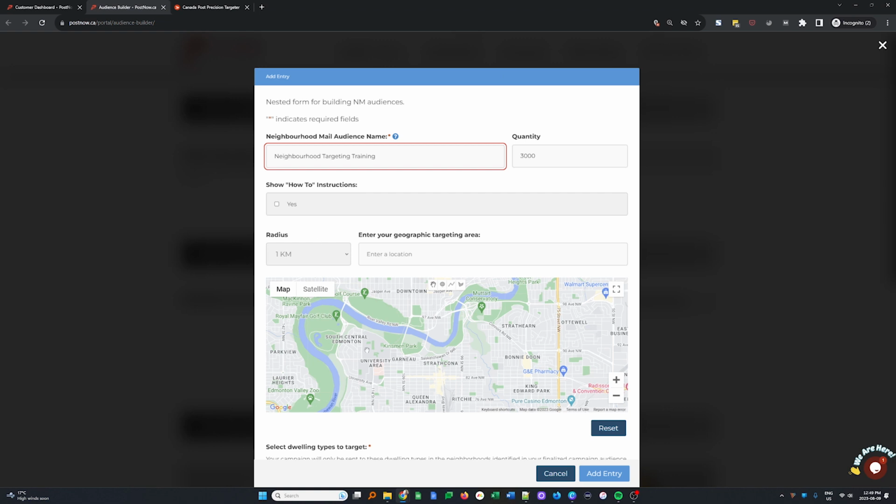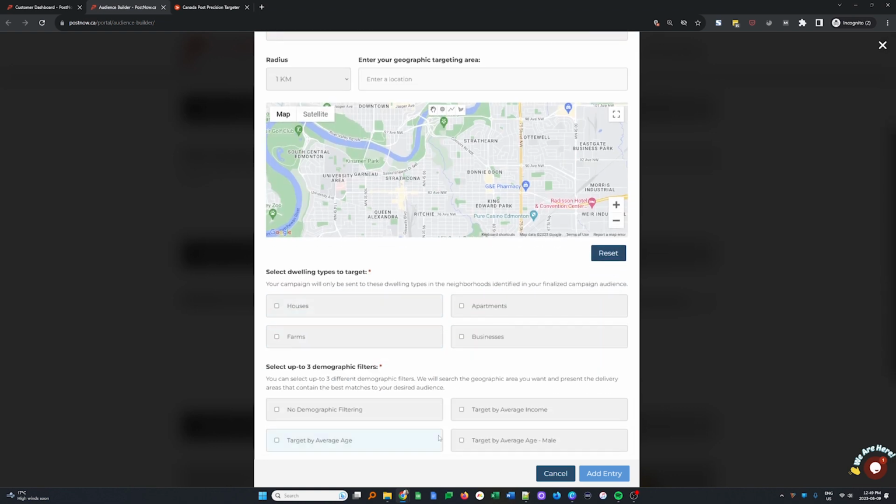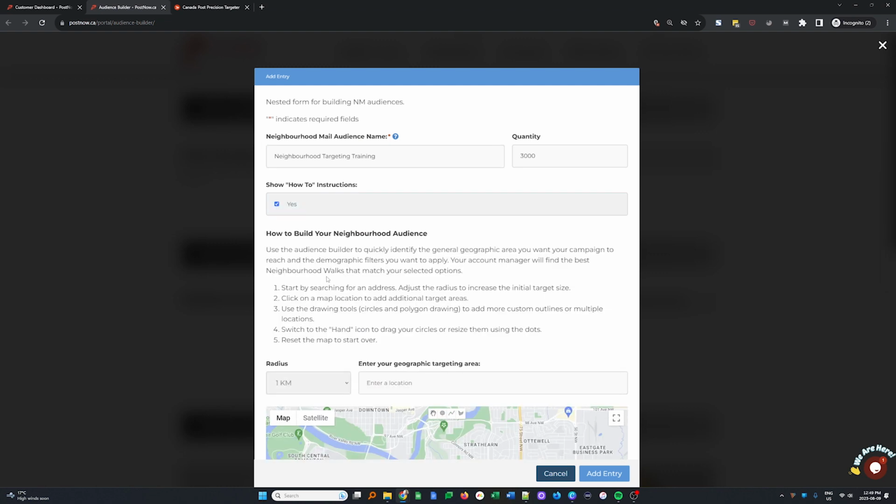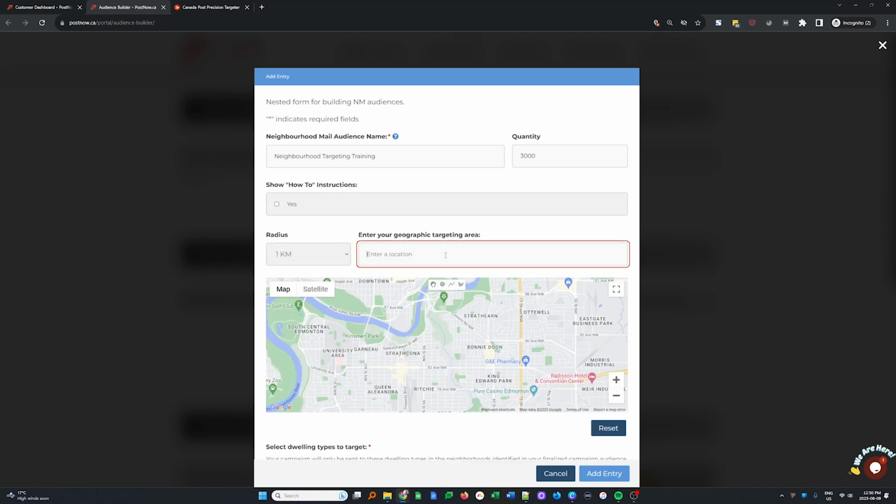This will open up our audience builder tool. And it's pretty straightforward. We've got a nice show how to use instructions on it here. And so if you do forget, you can open it up, get some quick information here. If you've enabled the location identification, it'll automatically populate with your address here. But if not, then you can just look up an address that you want to target from a radius perspective.